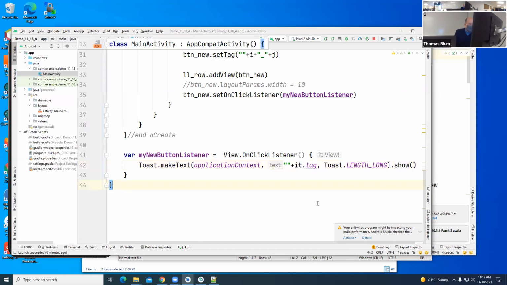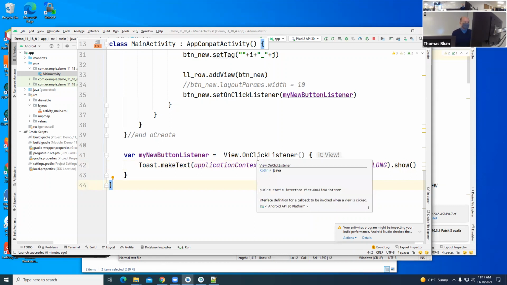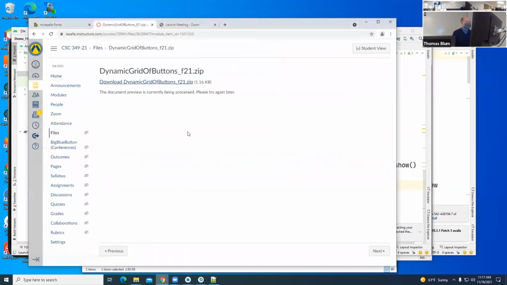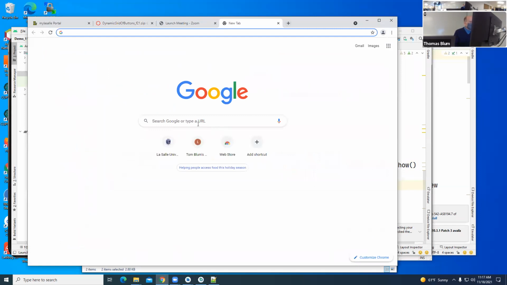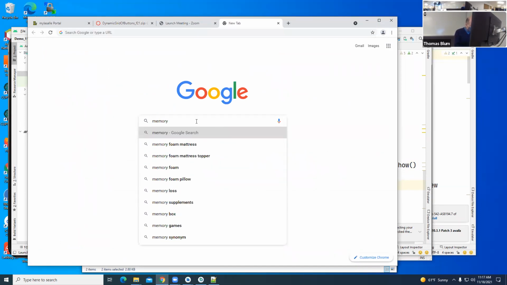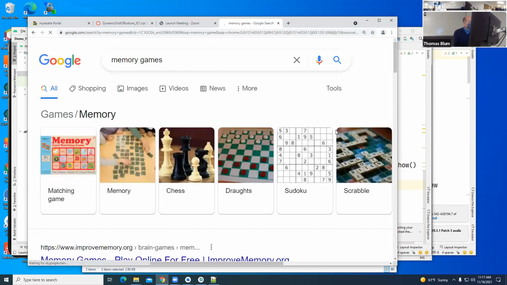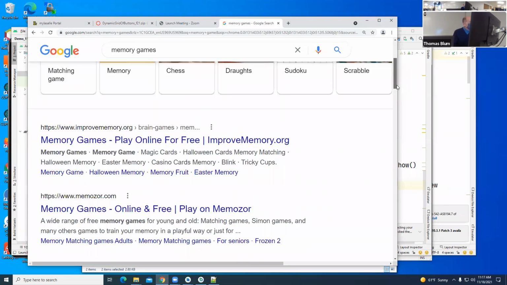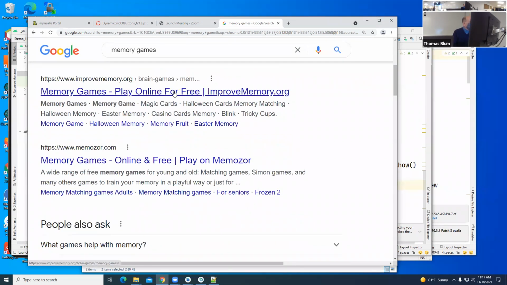Okay. So what are you going to do? You're going to turn this into a game of memory. Let's see if I can find some memory game online, in case you don't know what a memory game is. So, memory games play online for free. That sounds good to me.